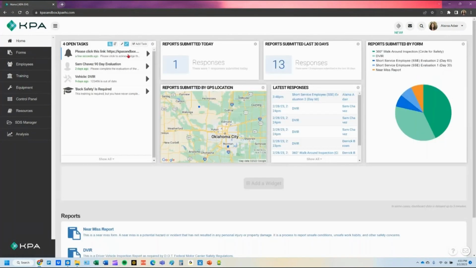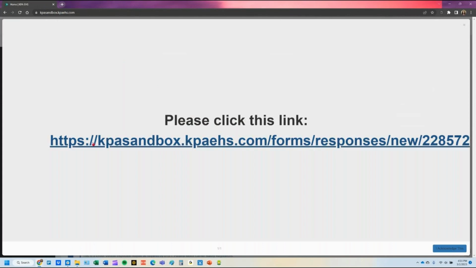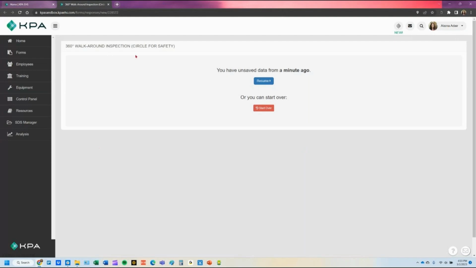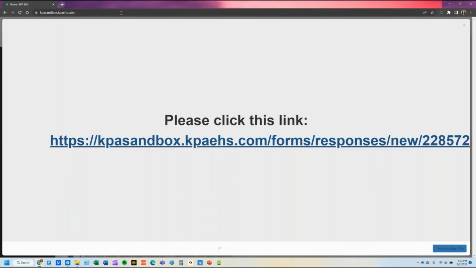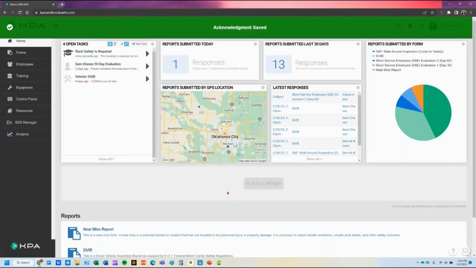So on the home page, you'll see again, I have that open task assigned to me. Once I click into it, it creates that hyperlink for me to click into. I can start clicking the form or wherever I need to go from there, close that tab out and acknowledge this to get rid of the task.